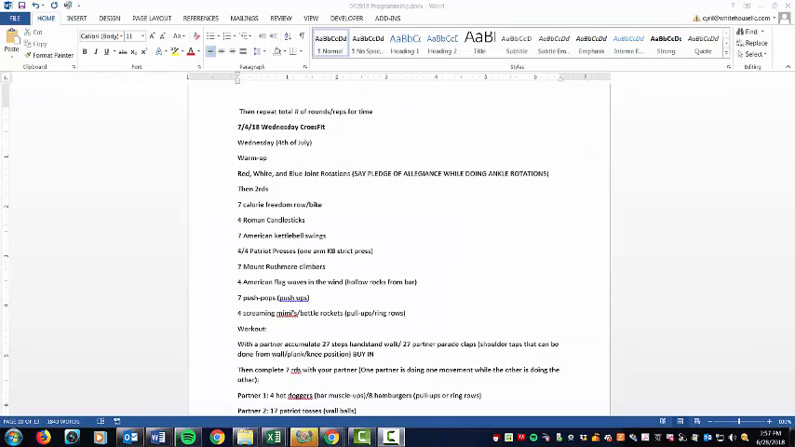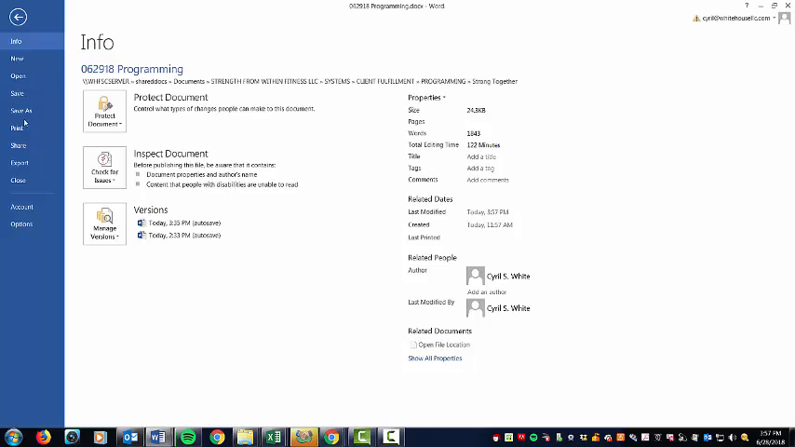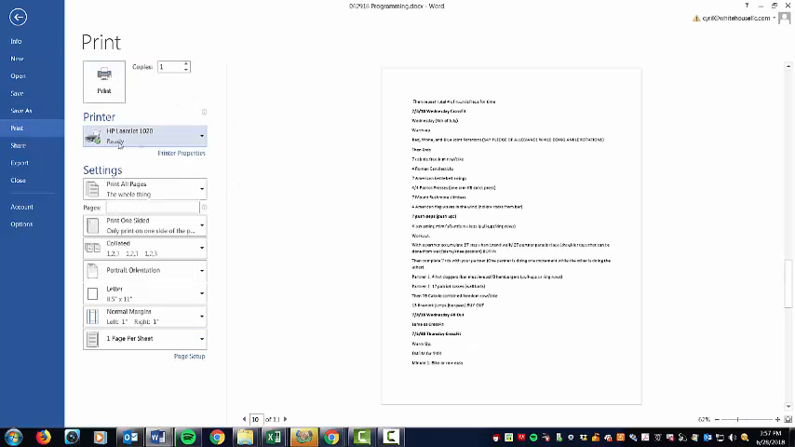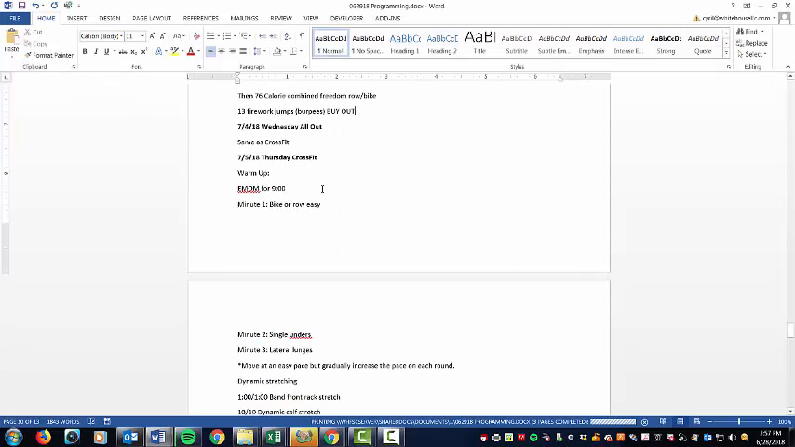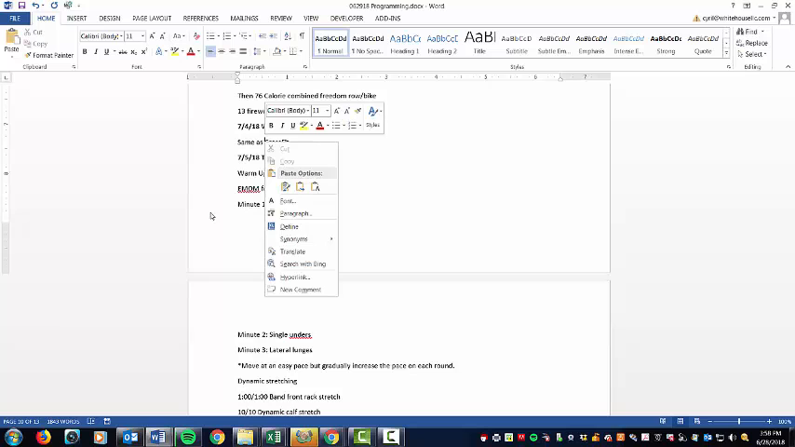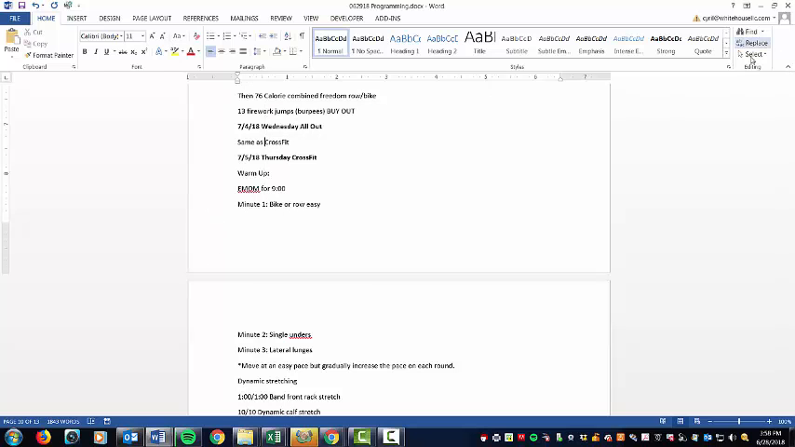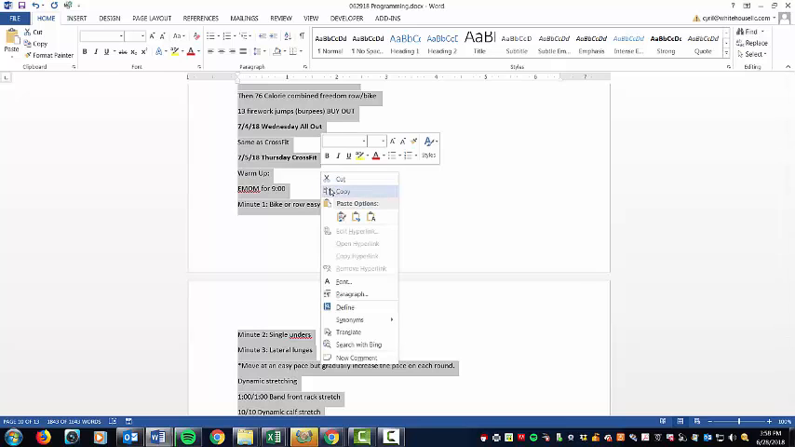So then the last two things to do in the programming are to print out the Word document and place a copy of that printout in the programming folder. Then I email, copy and paste, so I'll select it all and email the program to all our coaches.